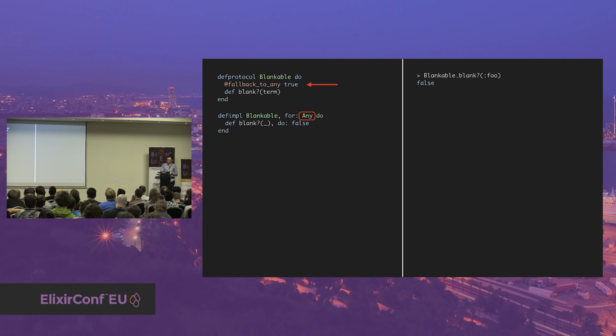So if we set that to true, and then we create an implementation, and we use this Any keyword. This will say, if you pass me any type that I don't have a specific implementation for, use this implementation. So now, if we call our blank with the atom foo, it will call the Any implementation, and we'll get false.